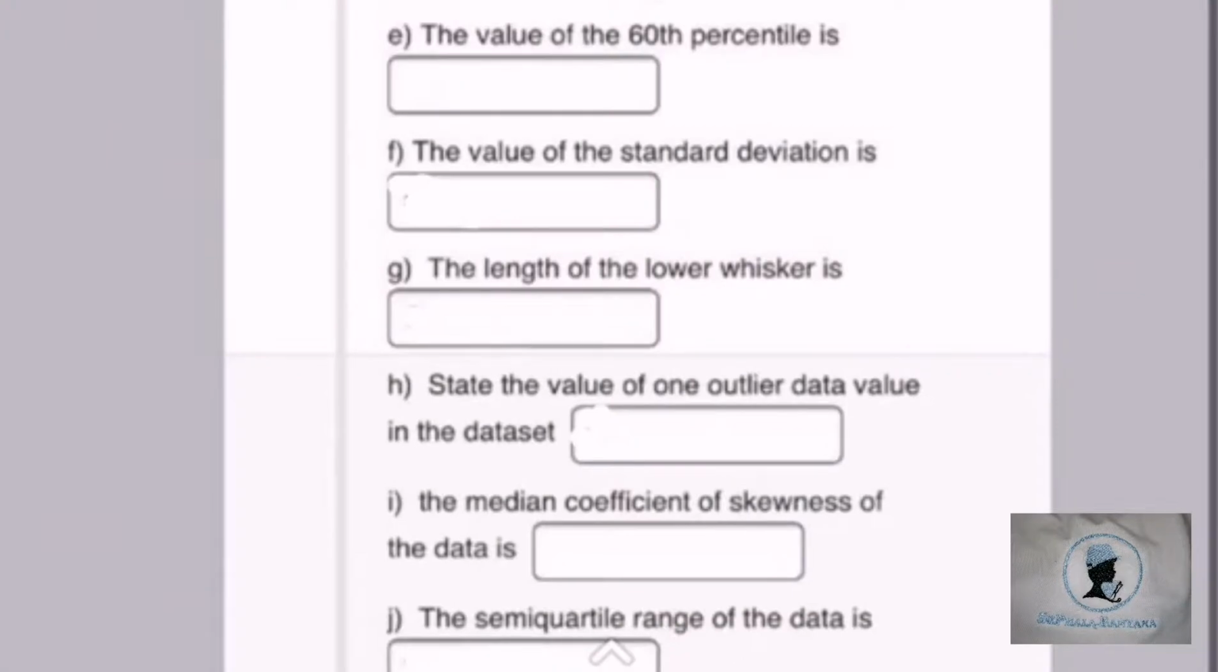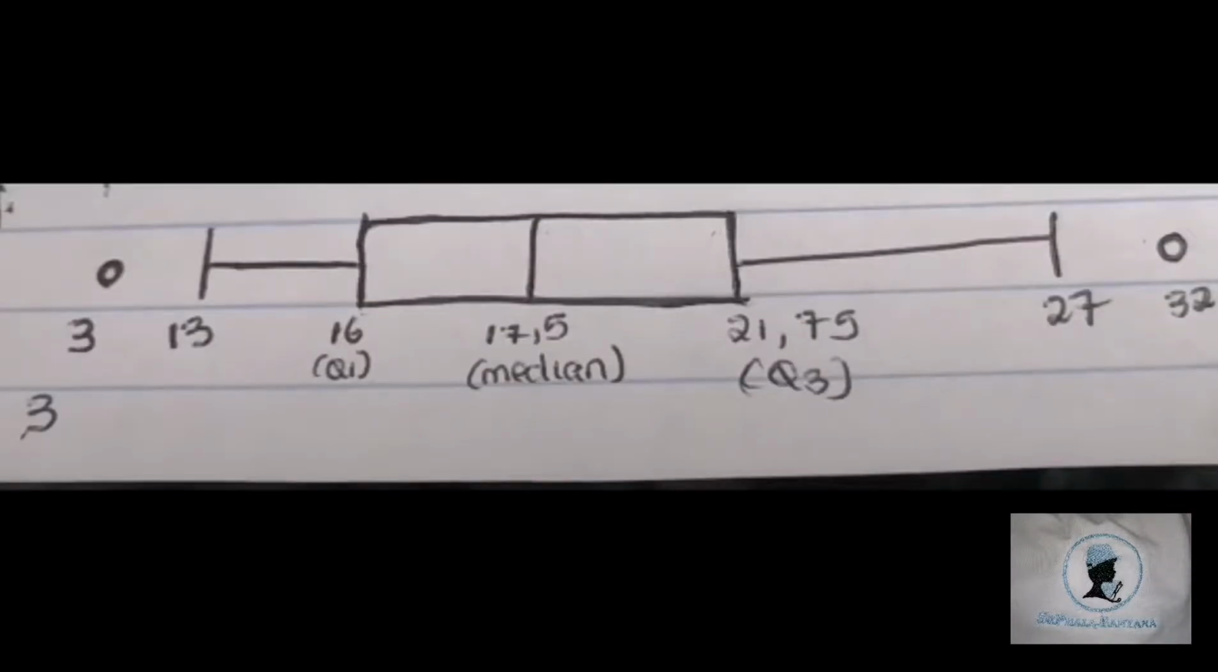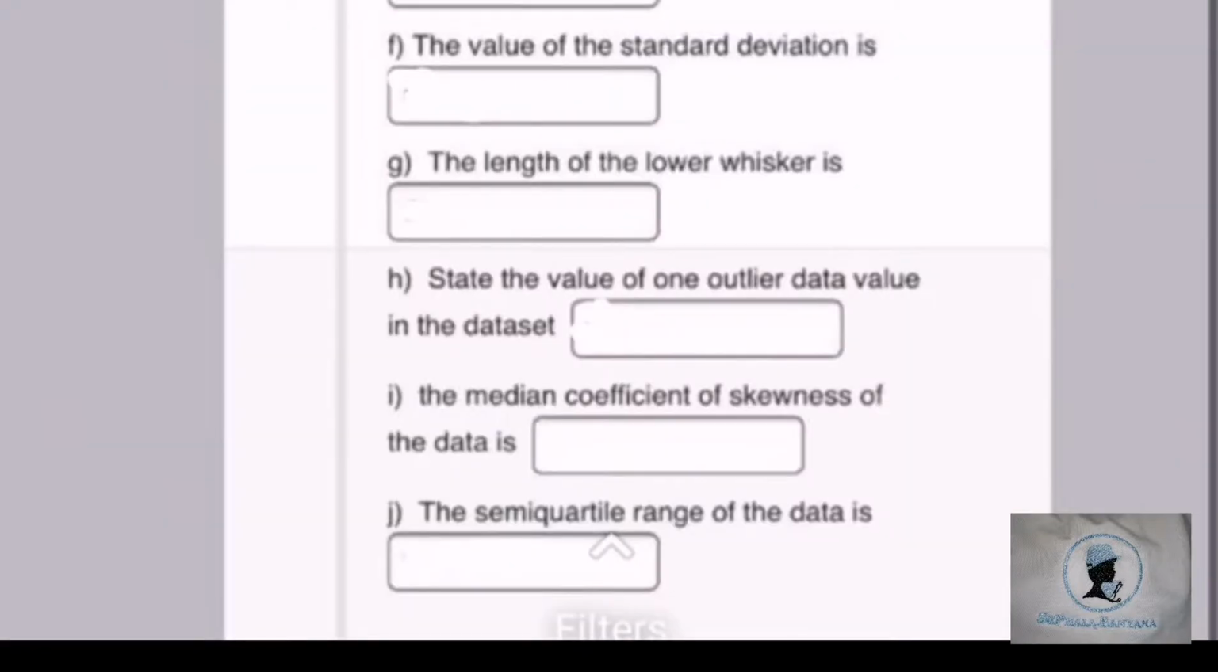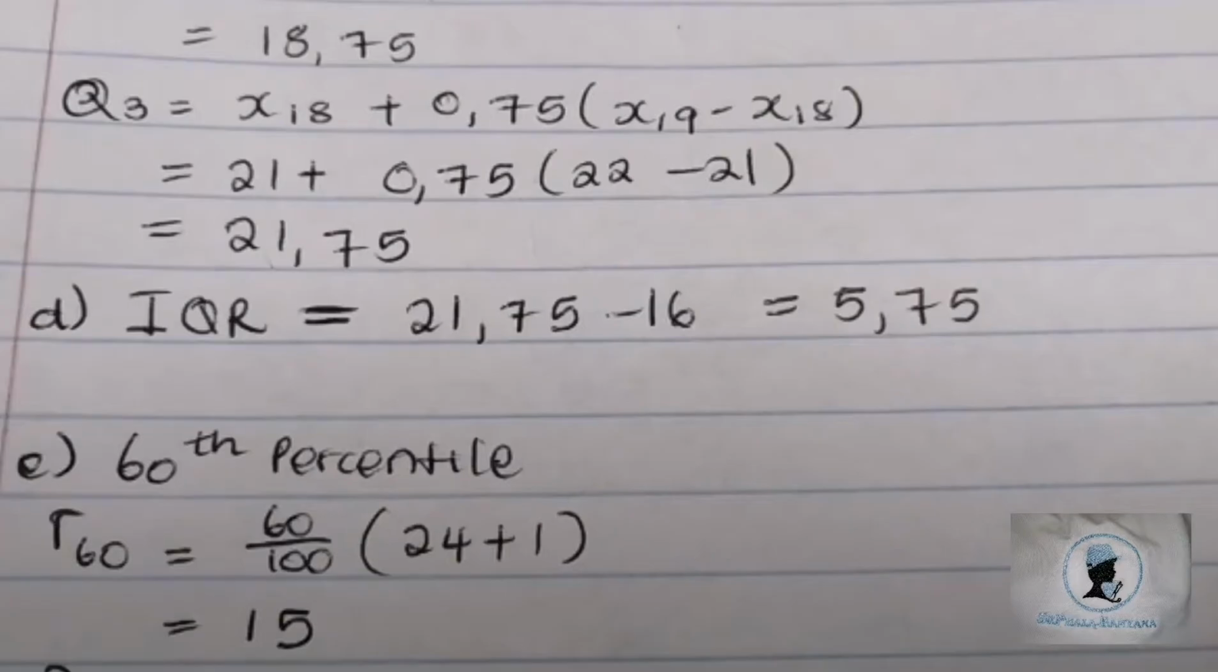H says, state the value of one outlier data value in the set. From your box and whisker, you can see that these are your outliers, so you can choose one. Just for fun or just as part of learning, you can even check whether these outliers are extreme or mild outliers. It says the median coefficient of skewness of data.